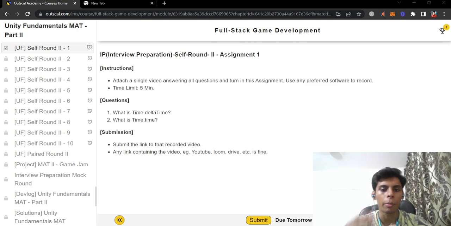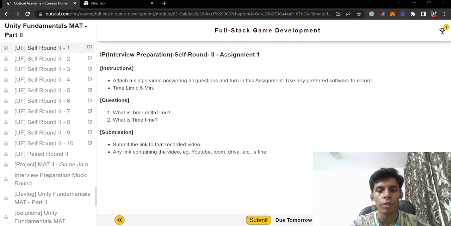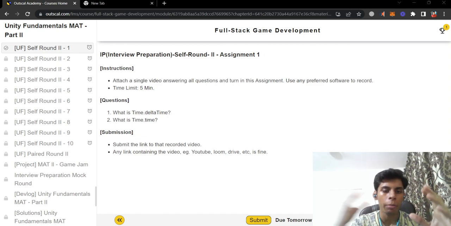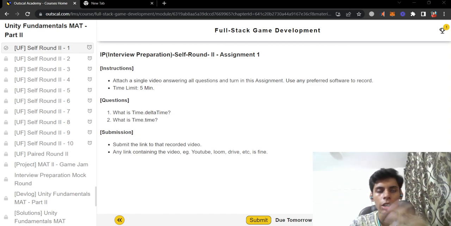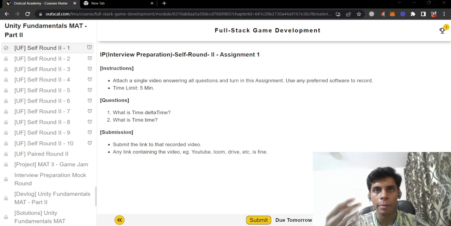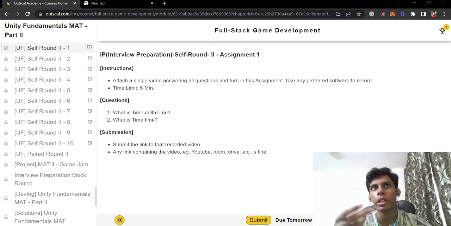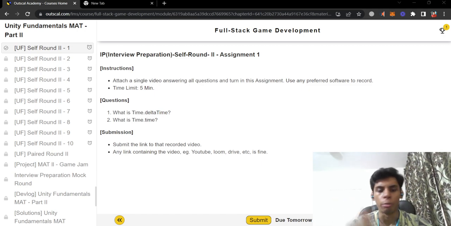Time.deltaTime represents the time in seconds it took to complete since the last frame. It is used to measure the elapsed time between the current frame and the previous frame. So Time.deltaTime is a static property of the Time class. It is used in game development to make frame rate independent calculations or control the animation speed or movements.